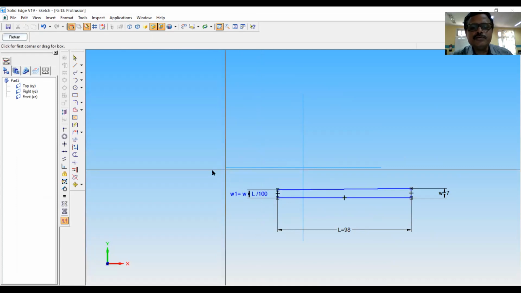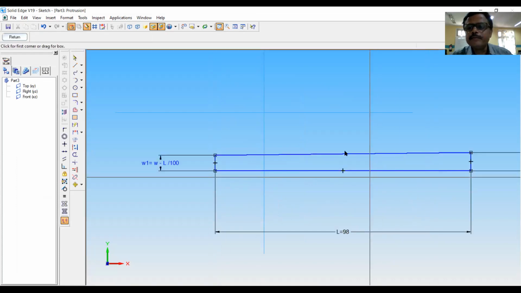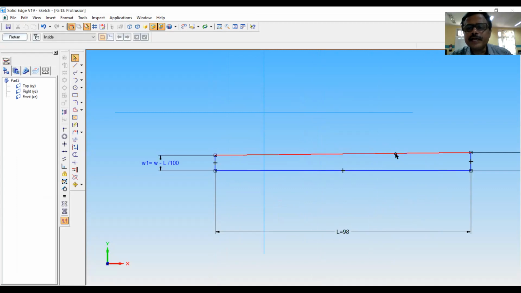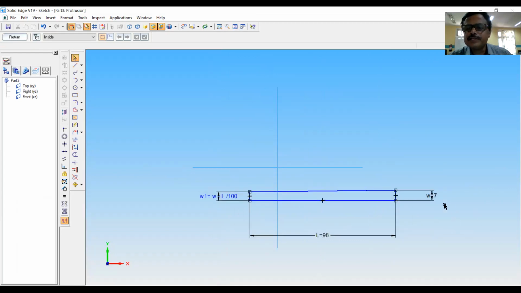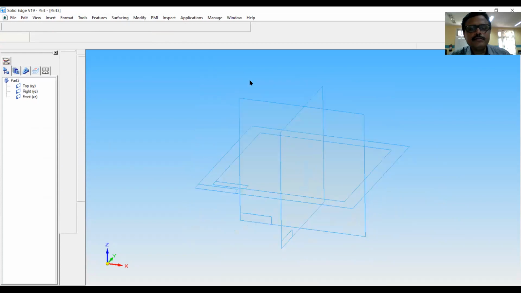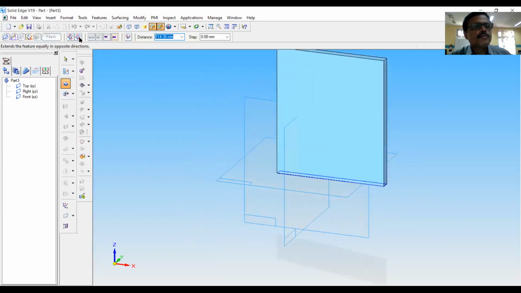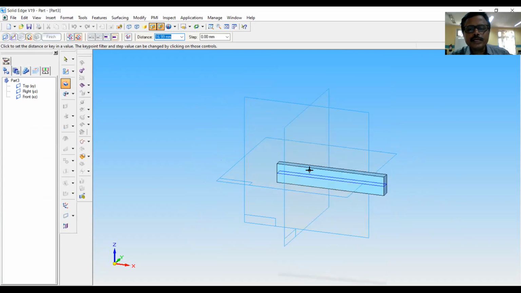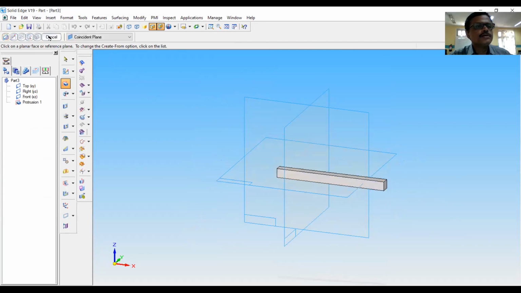We can see it by zooming in. See, this is the tapered line, which is 1:100. So the equation is this W, which is here, this W minus L by 100. Whatever is the L, for that L by 100. So this length is changed according to the equation. Return. And the key thickness is 8 mm. Finish, cancel, save this.